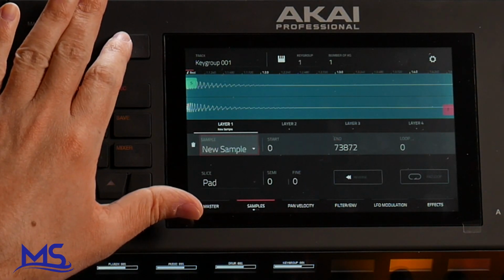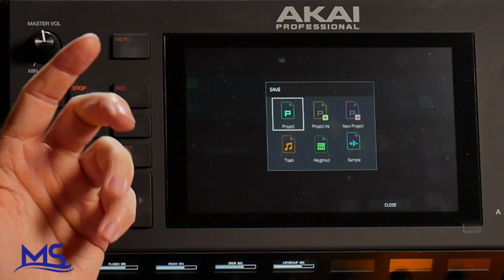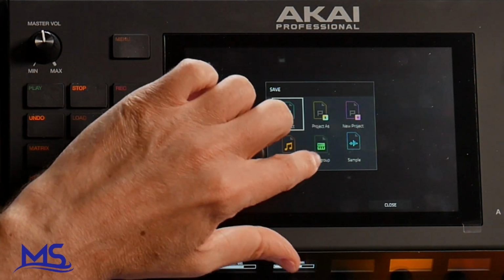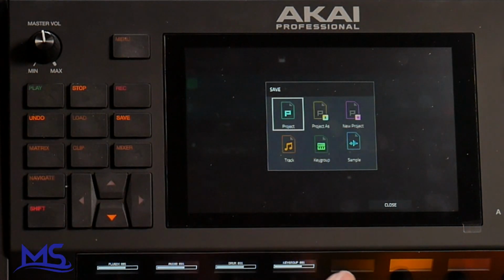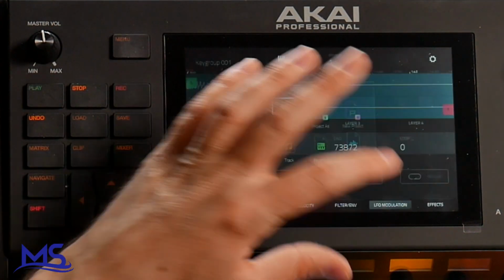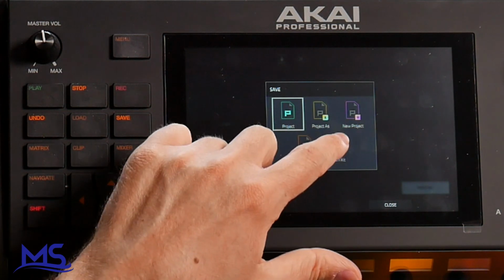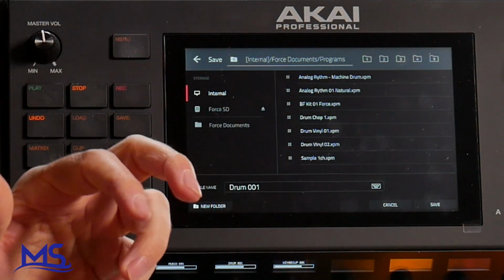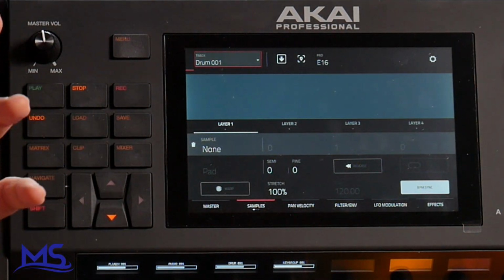If you go to save, you could save your project, and that's going to contain the sample. You could save your key group right here. That's going to save the sample too. So if you save the key group, it's going to actually save the key group, and it's going to contain that sample. The same thing over here. If I select my drum track, if I push save, I can save the drum kit. It's going to contain that sample in it. Okay, so these are just different ways that you can actually save your sample.